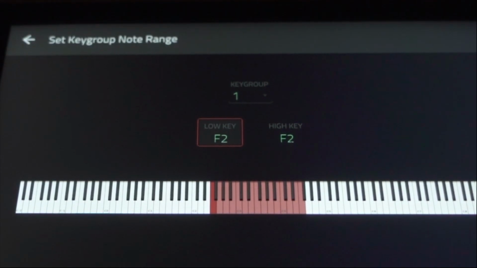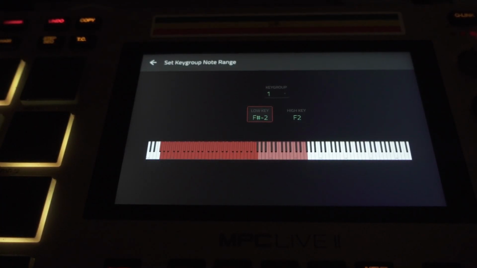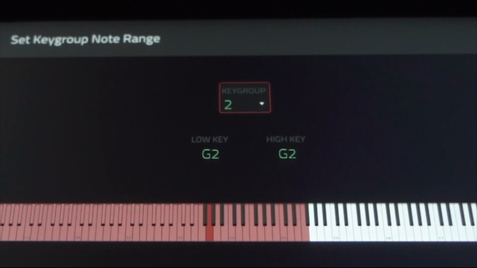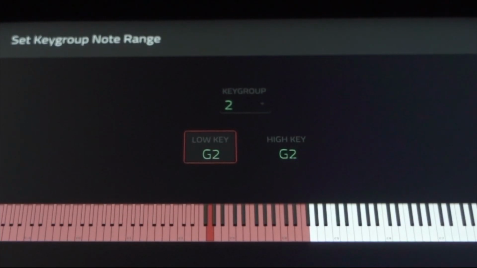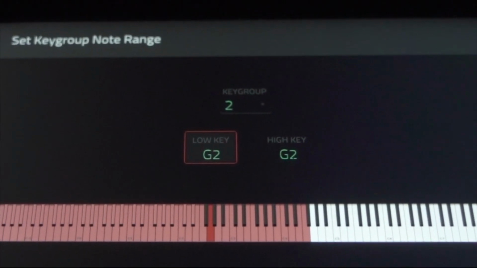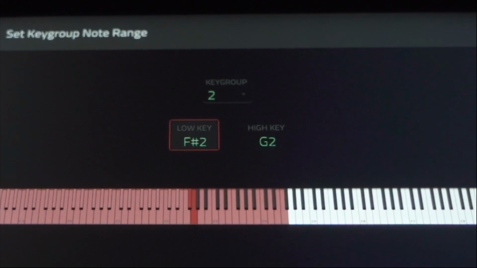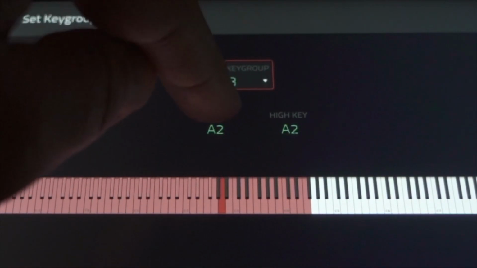So the lowest key is not F2 anymore, it's the lowest key that we have. So from there the notes are going up to the original pitch F2. And as you can see, the next one is G2. And from there I'm going one key down, because the black key here is not occupied by a note, it is empty. So we go from the highest key G2 to the lowest one, in this case F sharp 2. So that's it. And we go to the third one and we repeat it.